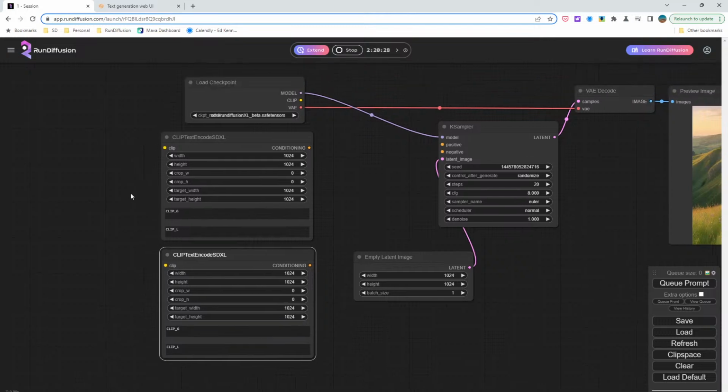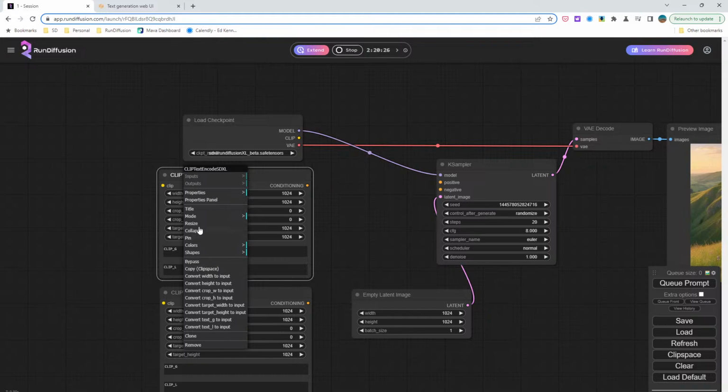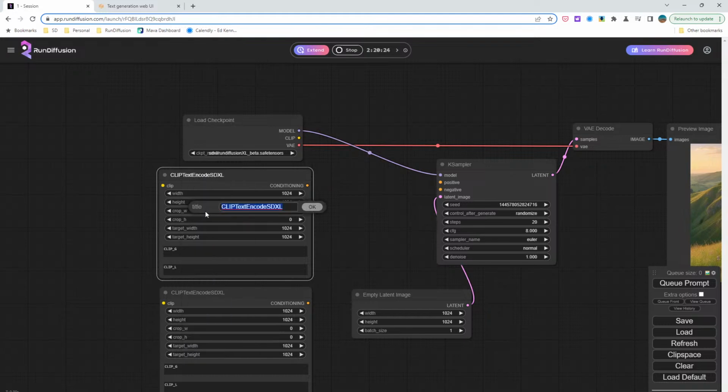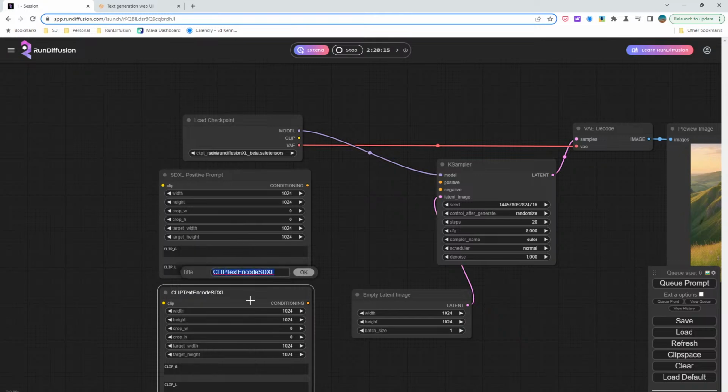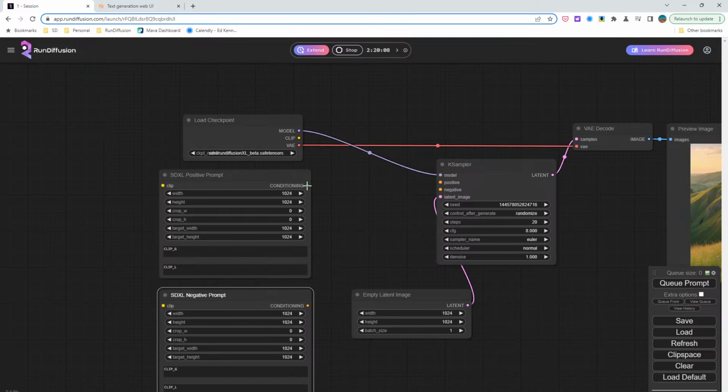So this is the new text encoder. Let's title it SDXL positive prompt. Title this one SDXL negative prompt. Okay. Now the conditioning node is the same. Pop, pop. And the clip is the same. So far everything's the same. We've just used a new node.